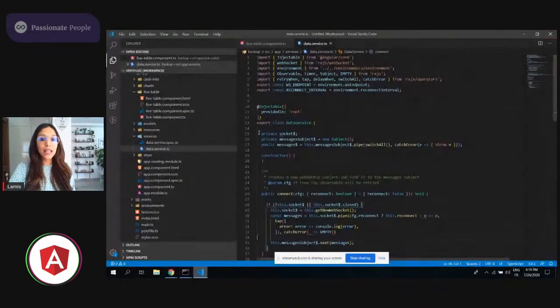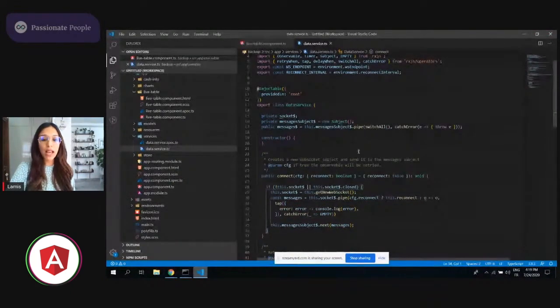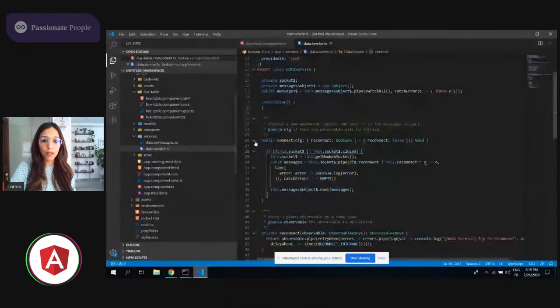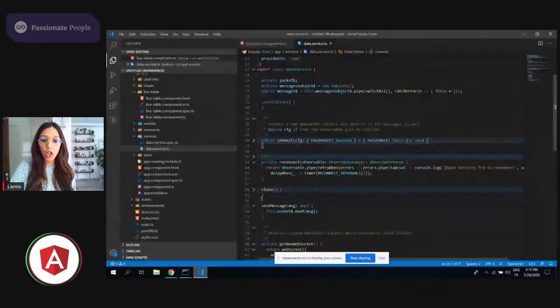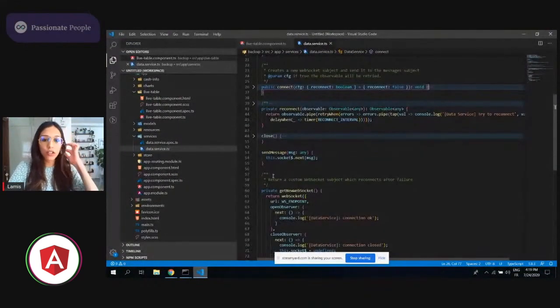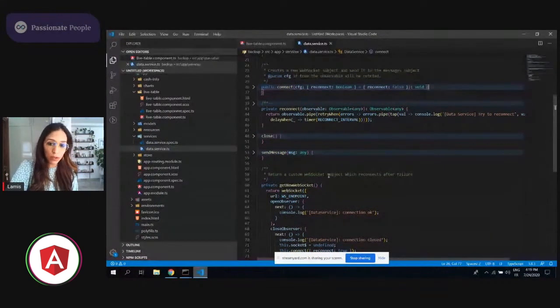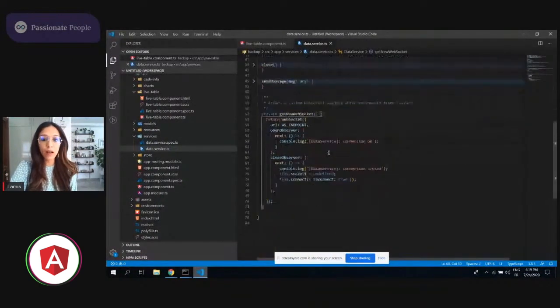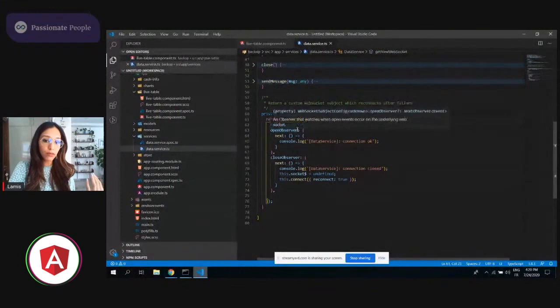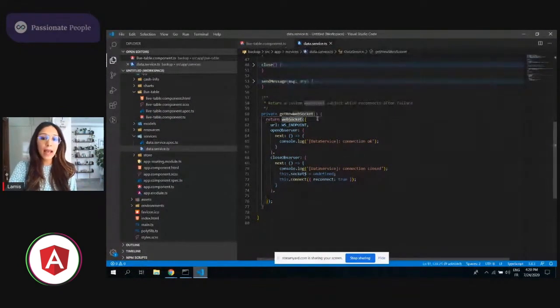And here in this service, I have some methods: the connection method, the reconnection method, the close method, the method that closes the connection, send message, which will send the messages to the server, and getNewWebSocket. This method is the method that will create the WebSocket, okay? So this method calls the WebSocket factory function available under the RxJS webSocket subject, with a parameter object, okay?